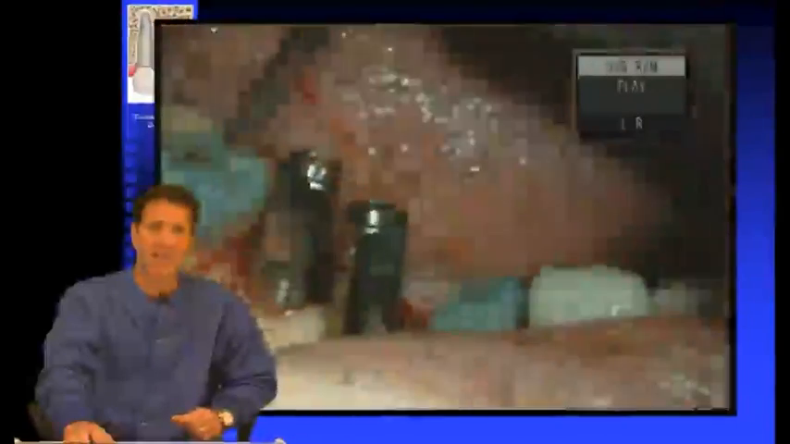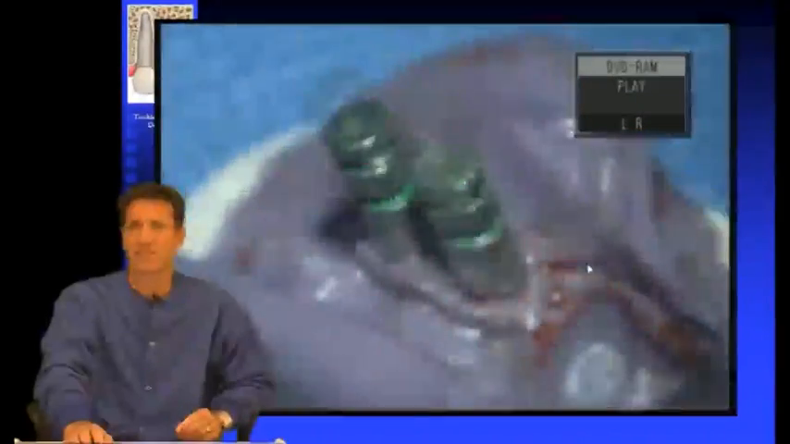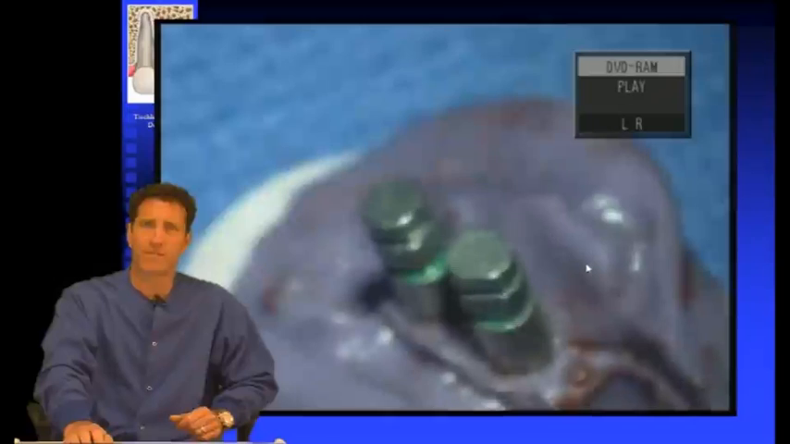And then when we talk about full arch cases, how do you know whether it's going to be a fixed case or a removable case? That's all part of treatment planning. Treatment planning in implant dentistry is a very comprehensive process.